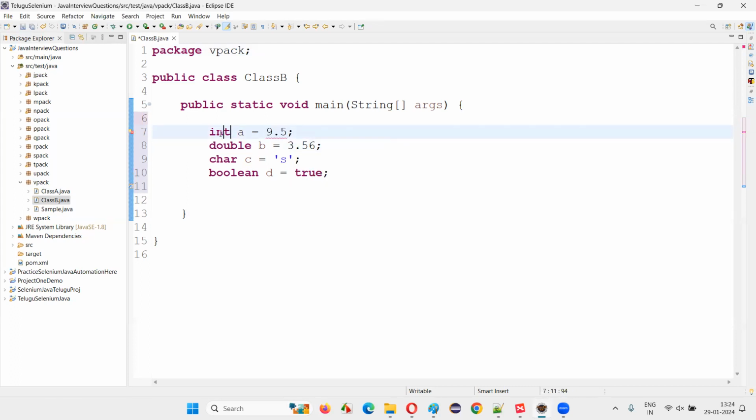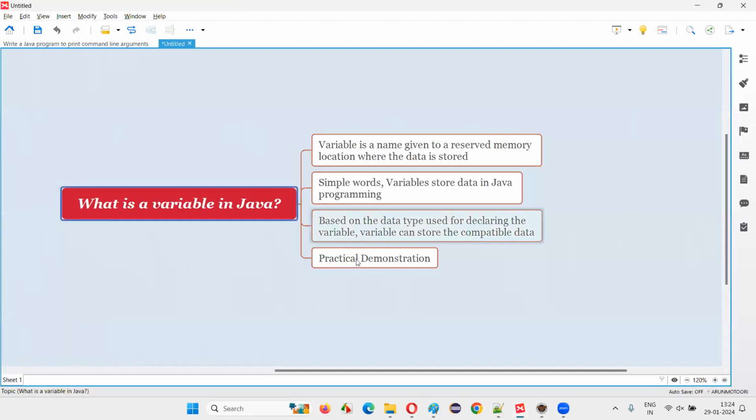If you want to store 9.5 into this variable A, then you have to make it double. Otherwise, you cannot store it. Only 9 can be stored now. Okay. So hope you got an idea and an answer for this question with a practical demonstration in this session.